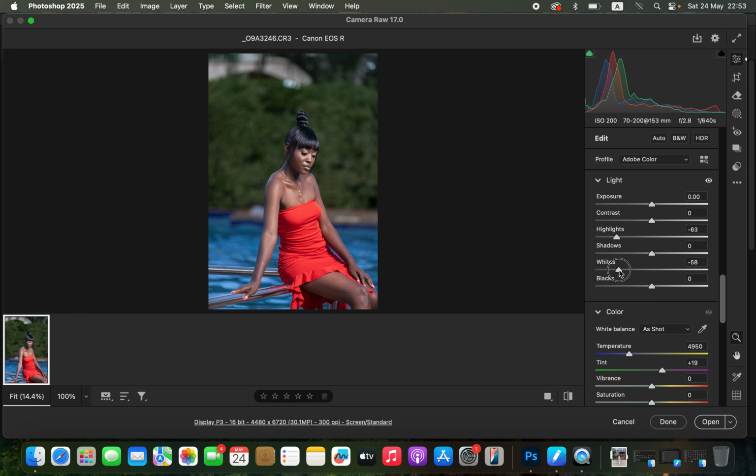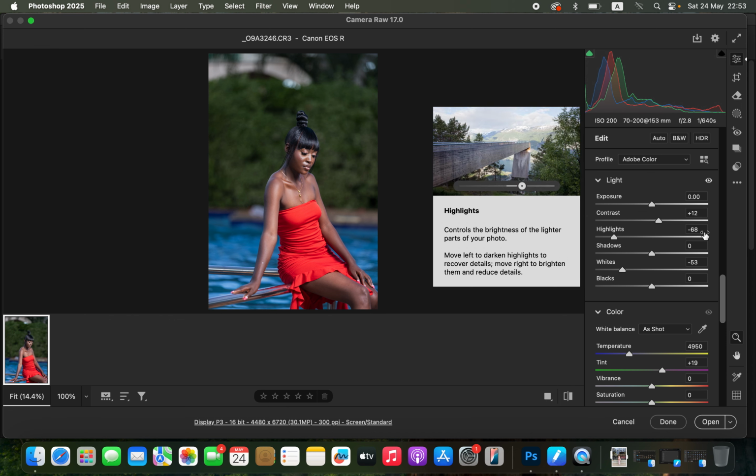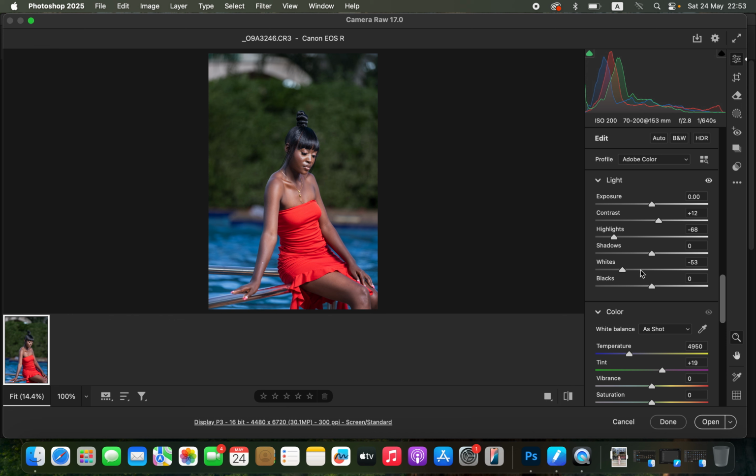And I'll do the same basically for the whites, just like that, to have a richer skin tone for the subject. Then I feel like the image is lacking some contrast. I'll turn up the contrast to around 13. Depending on the photo that you're trying to edit, you have to adjust it accordingly. But this is the workflow I tend to use when it comes to Camera Raw or even Lightroom.